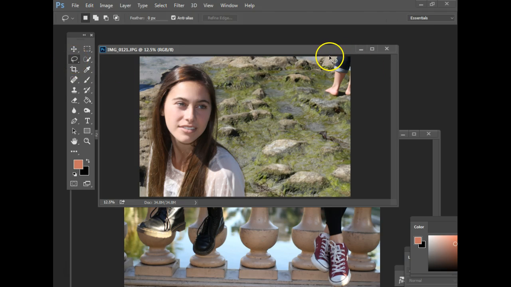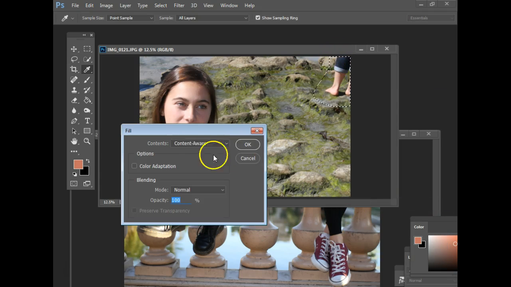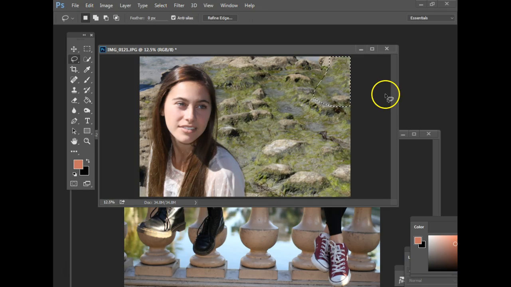So we have the lasso tool. We're going to come around it, all the way around the outside, and meet it again so we get the marching ants. Now what do I do? Right-click, go down to fill, say OK. So now you notice that it did that so that it looks fairly natural, but sometimes it doesn't. Sometimes the background will look fake or something, so you have to be very careful about that. But in this case, I think it really helped.